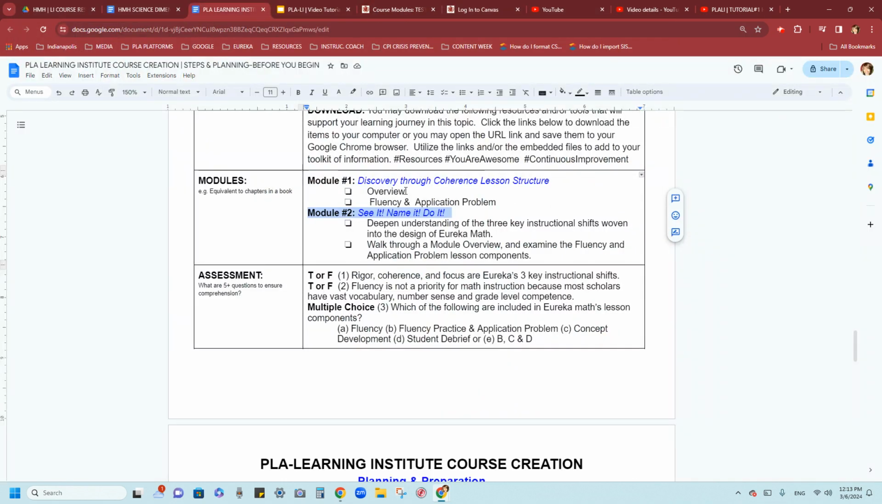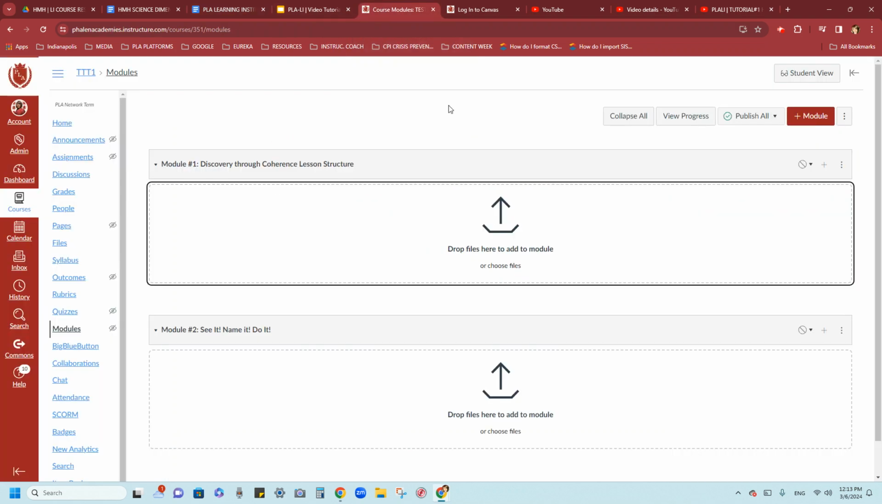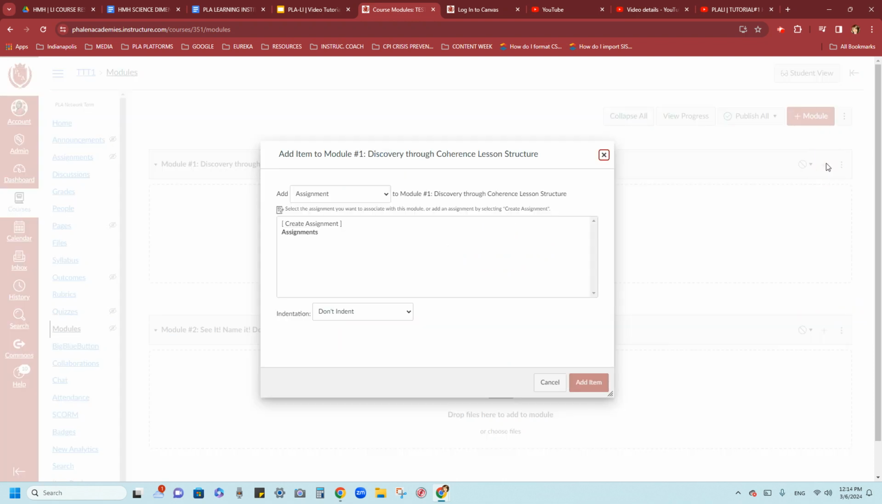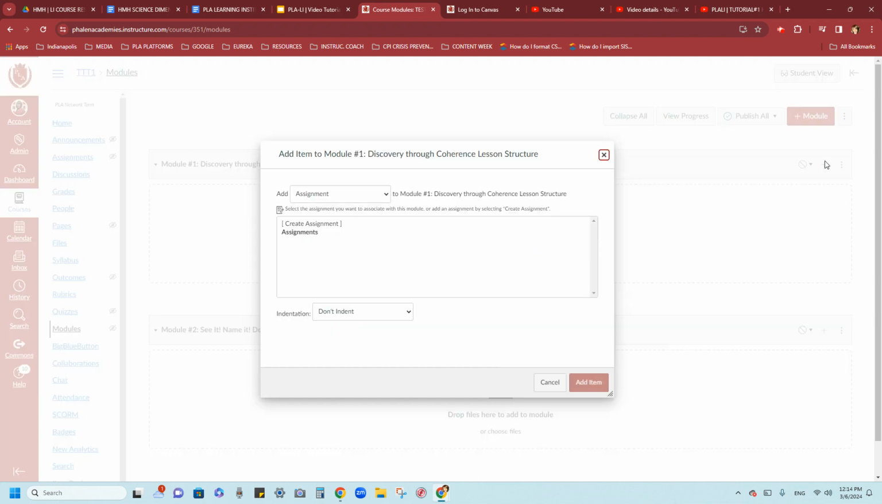So now we have our 2 modules, but I want to add 2 pages under module 1, because one is going to be an overview. The second one is going to be fluency, application, and application problems, okay? So the first is an overview. I'm going to go back to my course. Actually, I'm going to click the plus sign. Forgive me. So I have my module created. Now I'm going to click the plus sign.